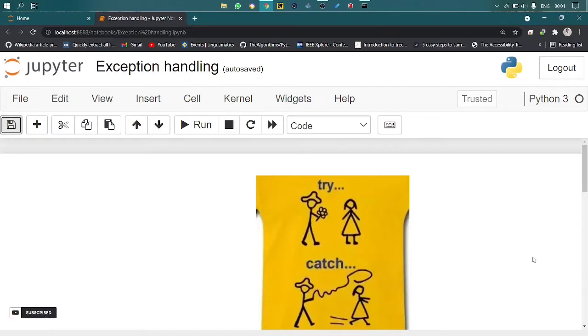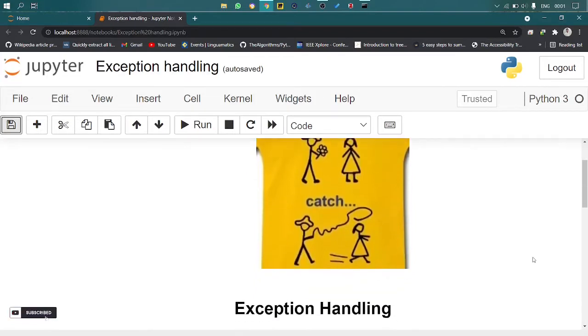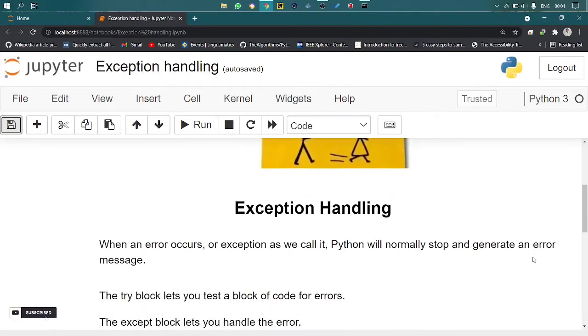In the previous video, we saw about file handling. In this video, we will see about exception handling. There is no code for this video because I posted a funny meme for try and catch. So let's see what is exception handling or error handling.